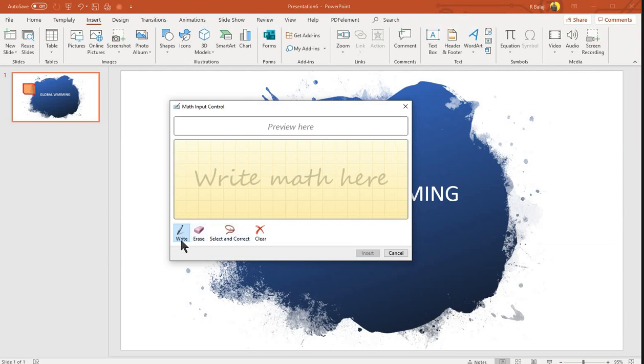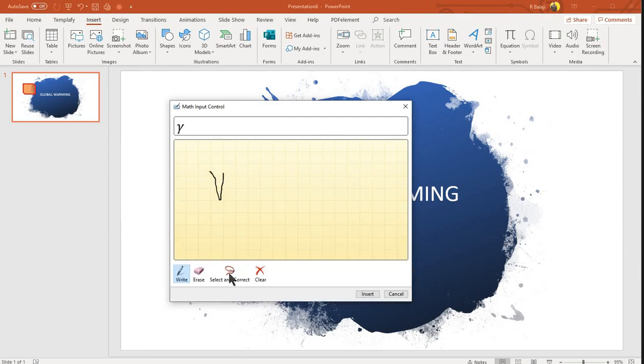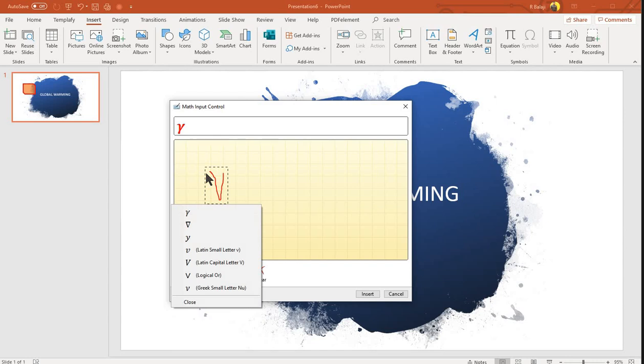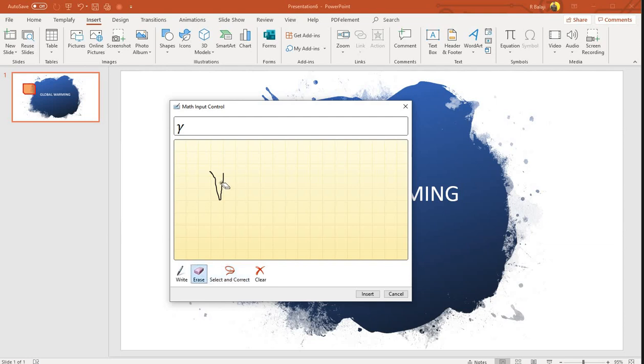There is an option for writing, erasing, or for making a correction. Means if you've written A like this and you want to correct it, you can go and trim it, and this will help you select and clear what you don't want. The erase option will help you to remove those strokes.